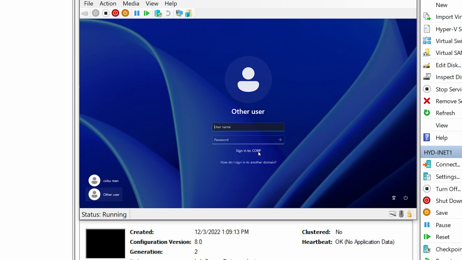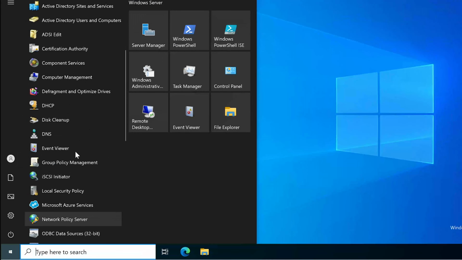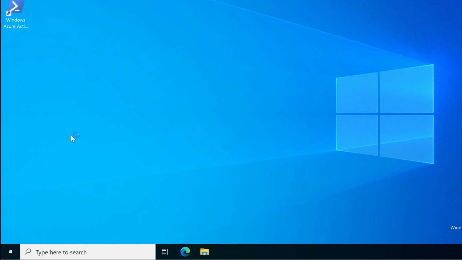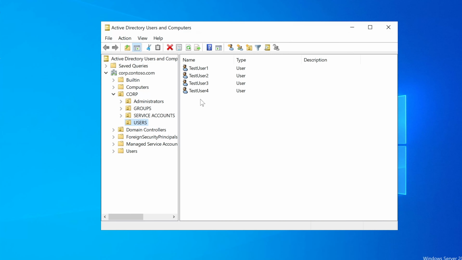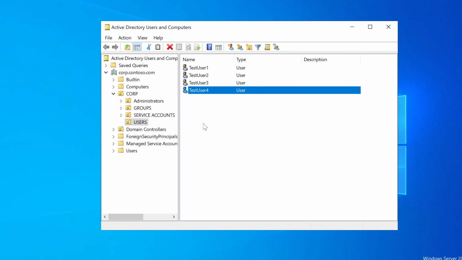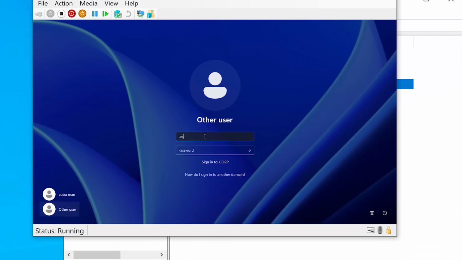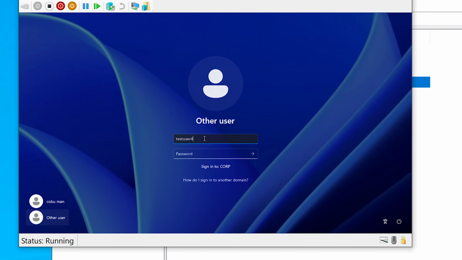Again, it needs to be part of the domain so you can use those domain credentials to log into it. So let's go into our Active Directory Users and Computers here, and we're going to pick just a user that's within here. We're going to pick test user 4. Why not? We're going to see if we can log in. So we're going to type in test user 4, and then I'm going to type in the password that's set for it.